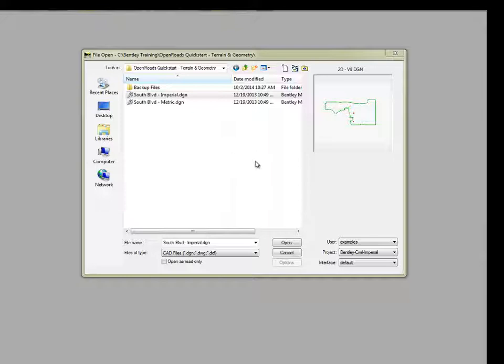And what we want to do, when we get to the MicroStation Manager, is create a special user. So on the MicroStation menu, if you'll look in the lower right hand corner, you'll notice a user, a project, and an interface. We're actually going to create a new user and create a new user configuration for our training class, and I'll take you through and show you how to do that.